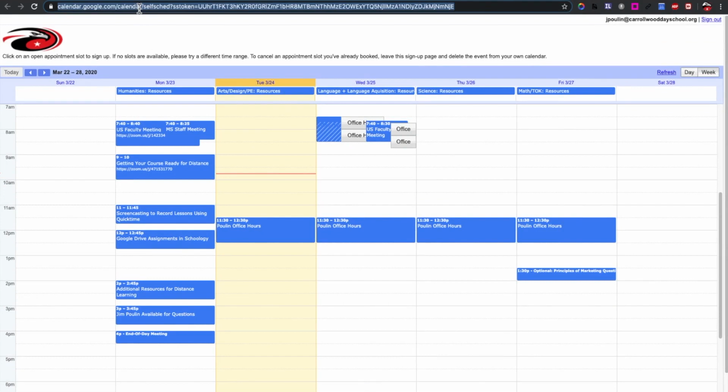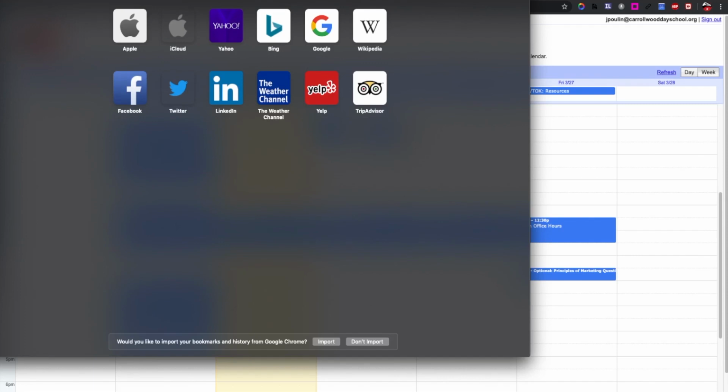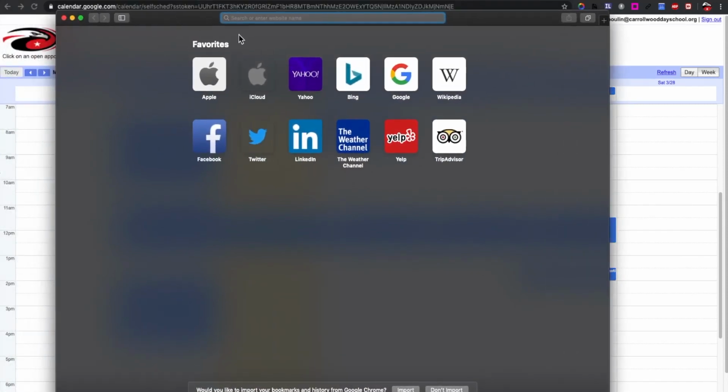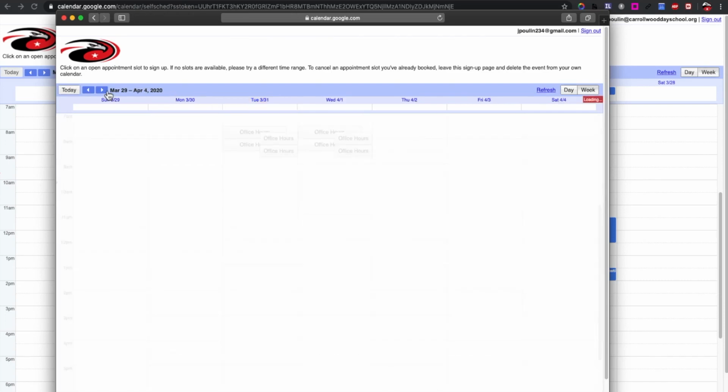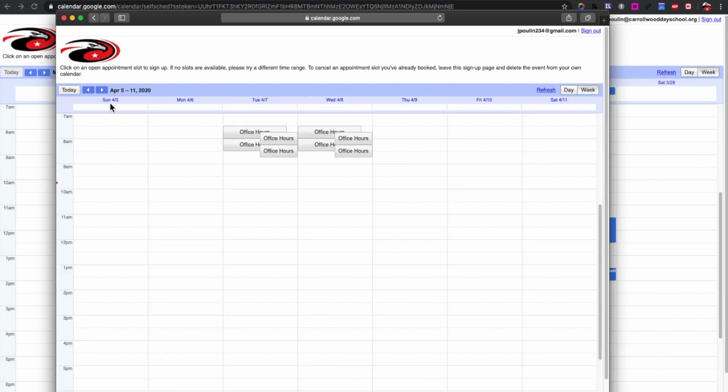So this is the link I would copy. And then let me go over here, pull in Safari so you can see that. I'm going to paste this in. And so this is what it would look like for students. They would have these time slots that they'd be able to choose from, and then they could click on it. If I navigate to next week, you'll see the office hours are available there.